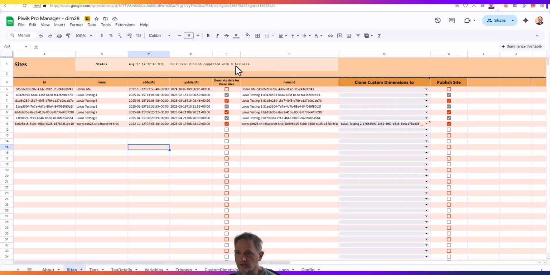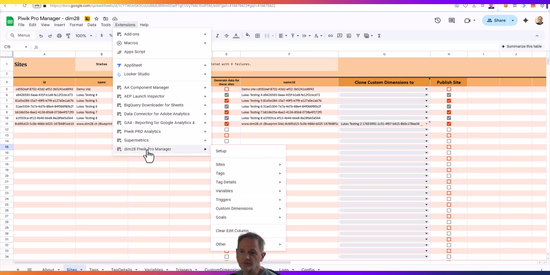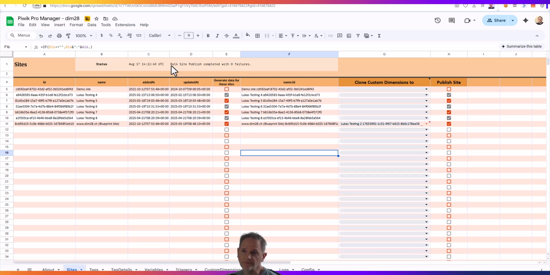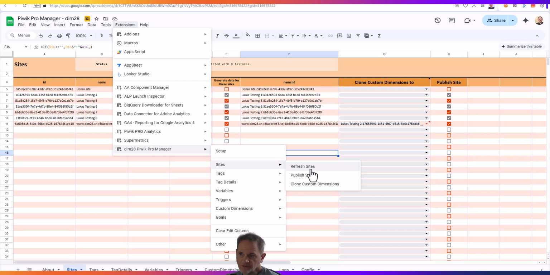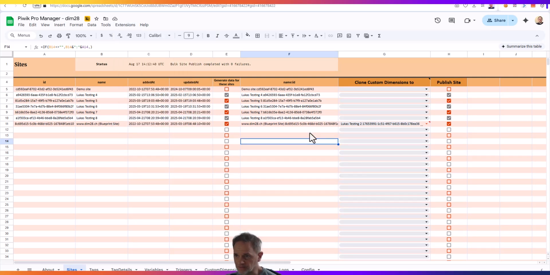If you don't see this column yet, because you already have Piwik Pro Manager, go to Dim28 Piwik Pro Manager, or whatever you call your Piwik Pro Manager menu, then go to other, and then recreate this tab. This will get a new template for this particular tab, for the sites tab. Then you have to just run Piwik Pro Manager sites, refresh sites once to get your list of sites back. And then you can check these boxes here.